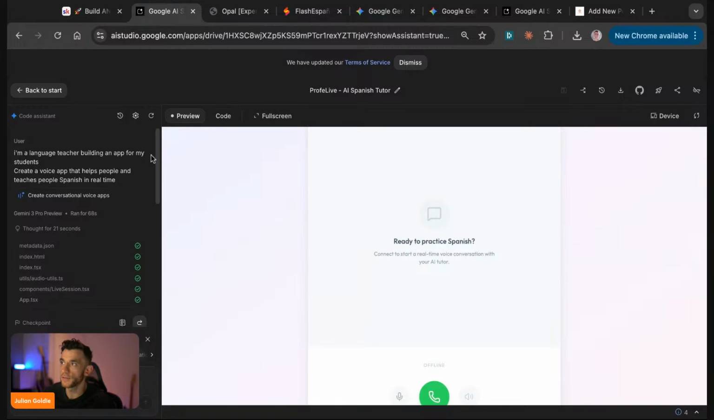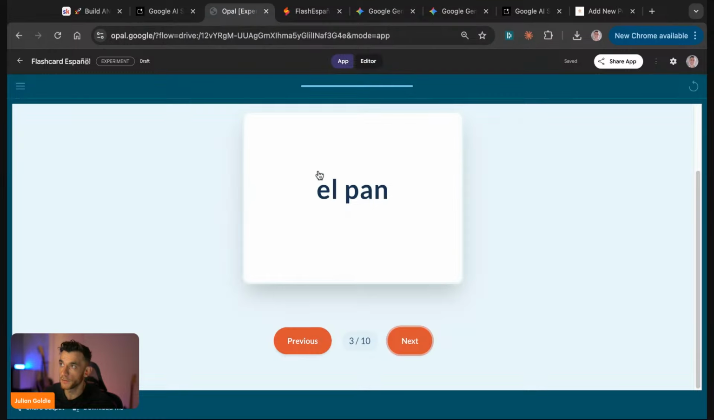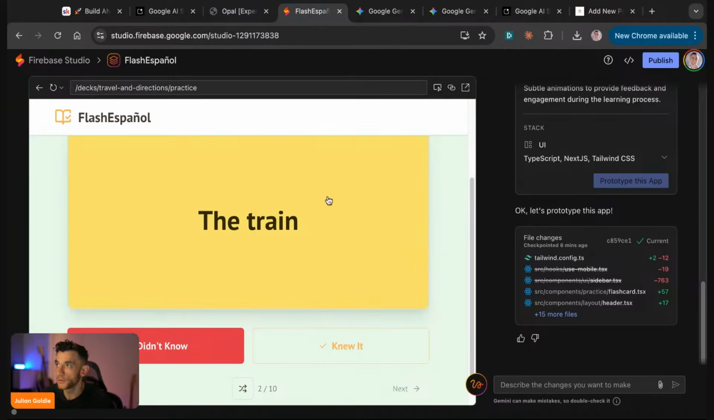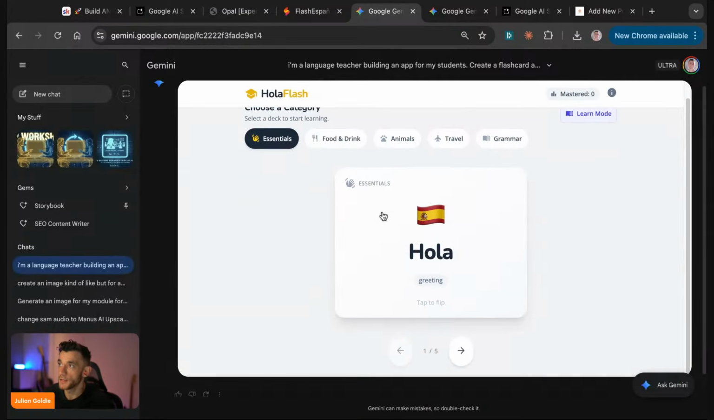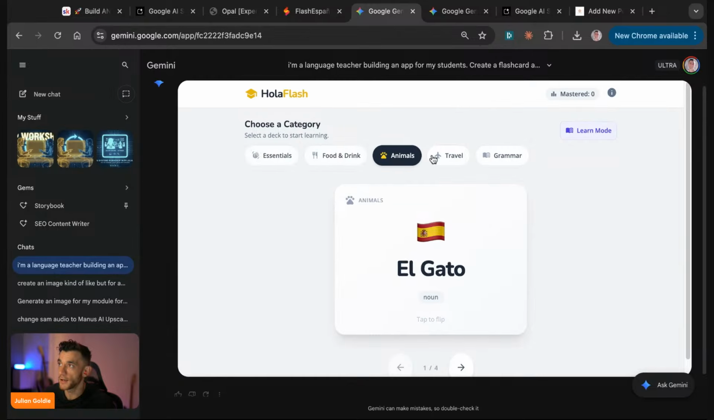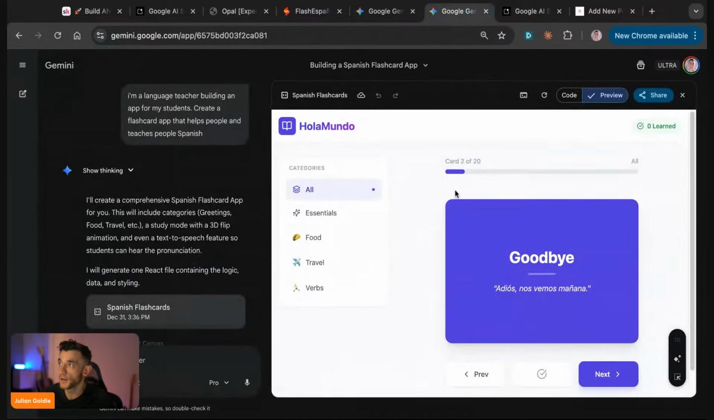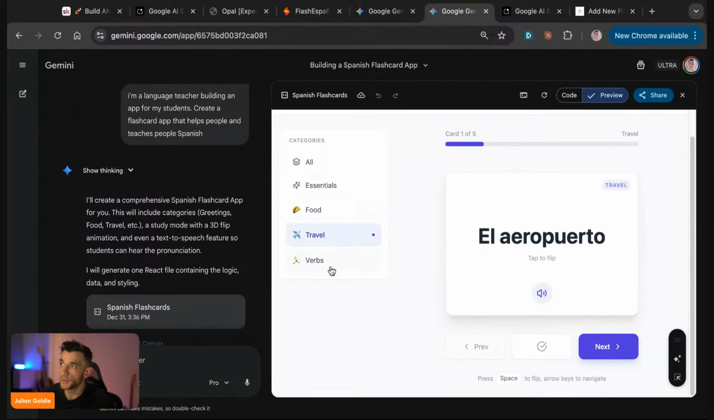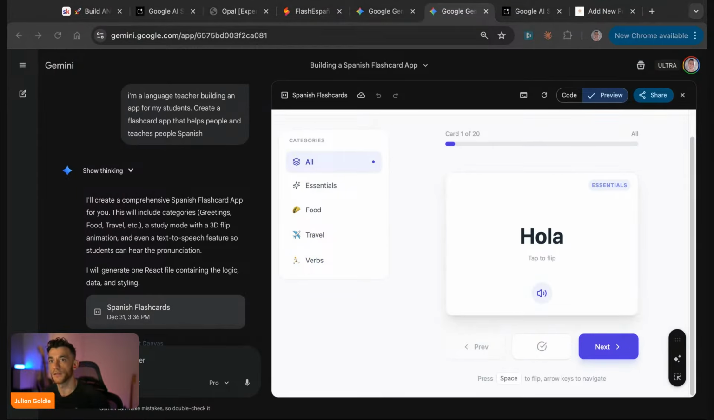All right, so we've created the app inside AI Studio with the voice. We've created the flashcards inside Opal, flashcards inside this mobile app on Firebase. We created the dynamic view, as you can see right here, for learning the essentials of Spanish. And then finally, we've got this app where we created another app on Canvas, right? And so that's 5 different ways that you can use Google to build this stuff, right?